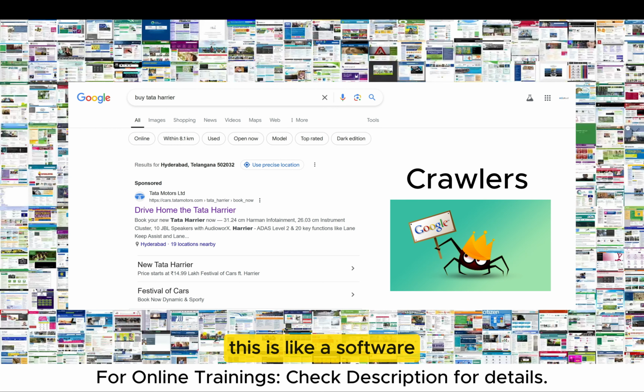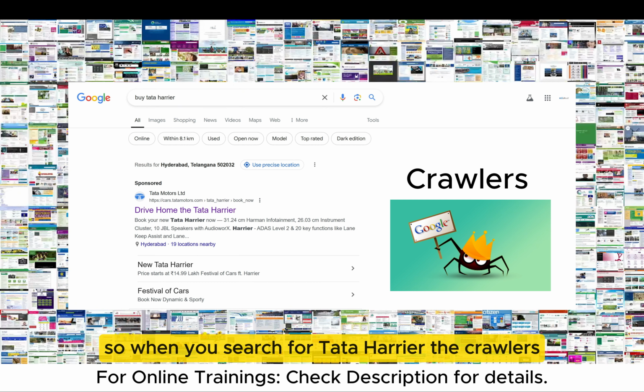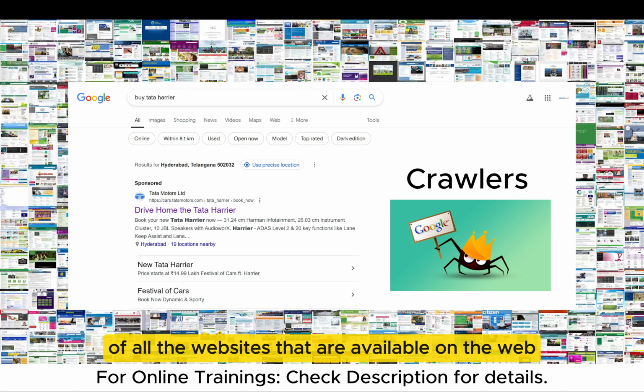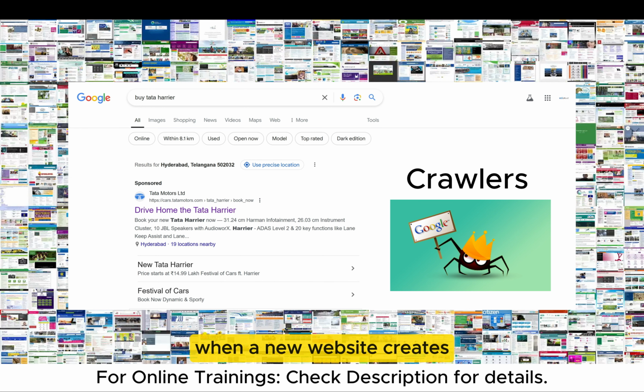This is like a software. In a library we have the books, but in Google we have the websites. So when you search for Tata Harrier, the crawlers already have each and every piece of information of all the websites that are available on the web. Whenever a new website is created, what do the crawlers do? It goes into the website and looks at all the titles, the content written in the website, the images placed in the website, and the links placed in the website. It makes a note of everything very clearly.